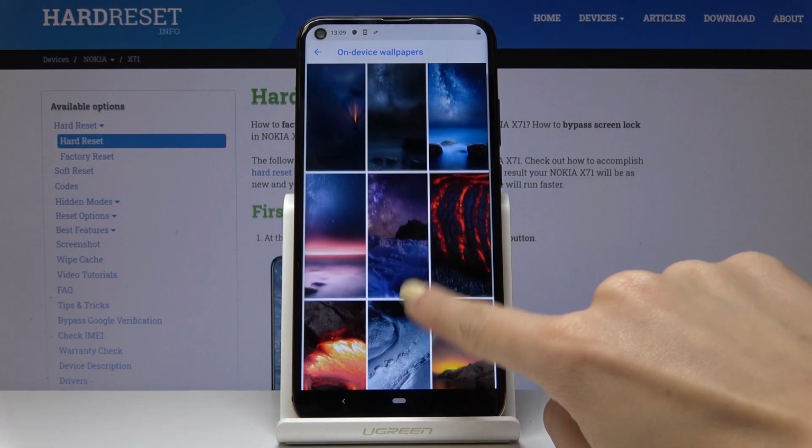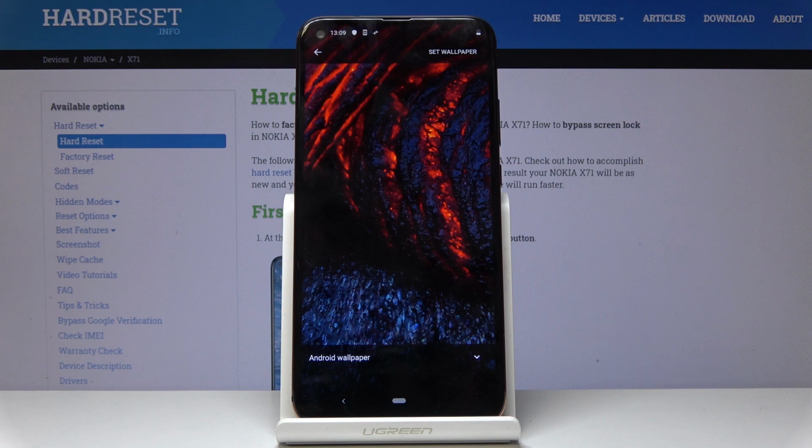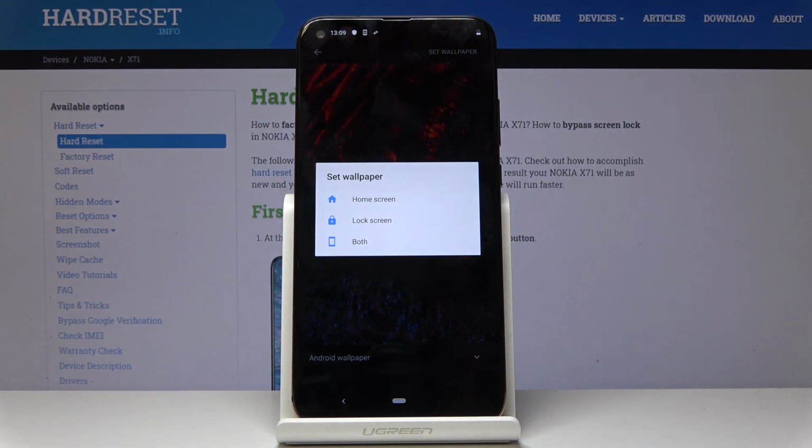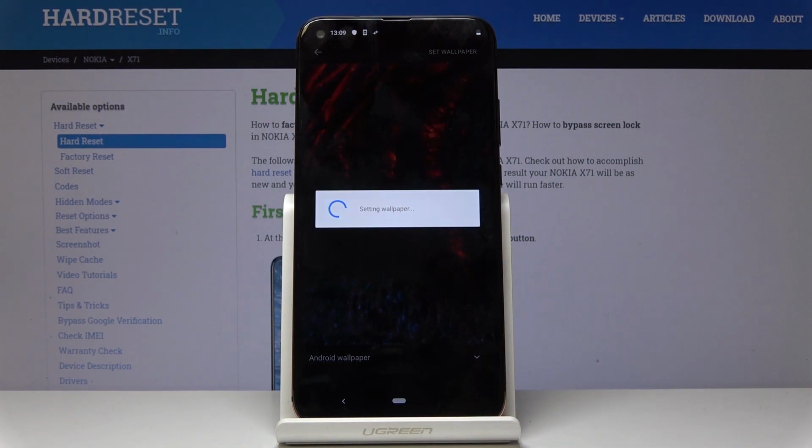Let me choose for example this one, and if you truly want to apply it and to have it as your wallpaper, click on set wallpaper. Finally decide if you want this picture to cover just your home screen, your lock screen, or maybe both of them. I will pick the third option.